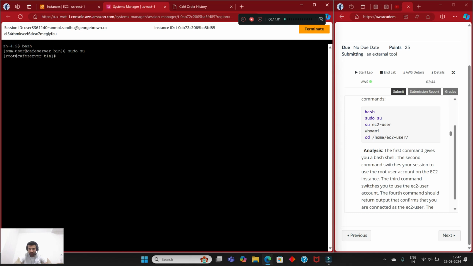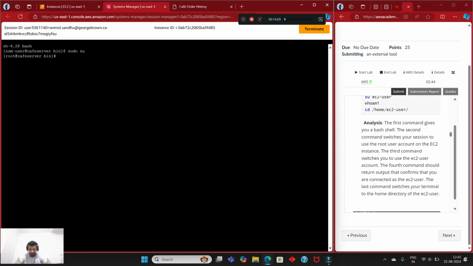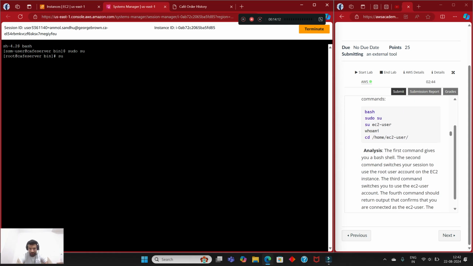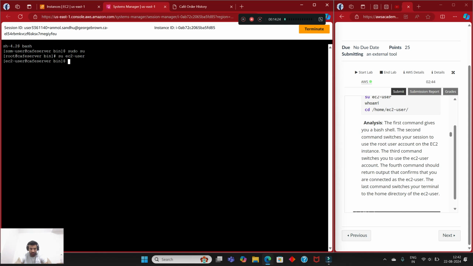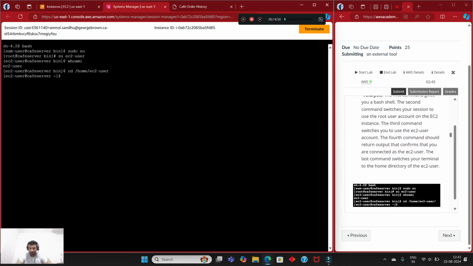The second command, sudo su, gives us the root user account on the EC2 instance, and the third is su ec2-user, which switches you to the ec2-user account. The fourth command is whoami, and it says ec2-user. Then it says cd /home/ec2-user. The last command switches your terminal to the home directory of the ec2-user.